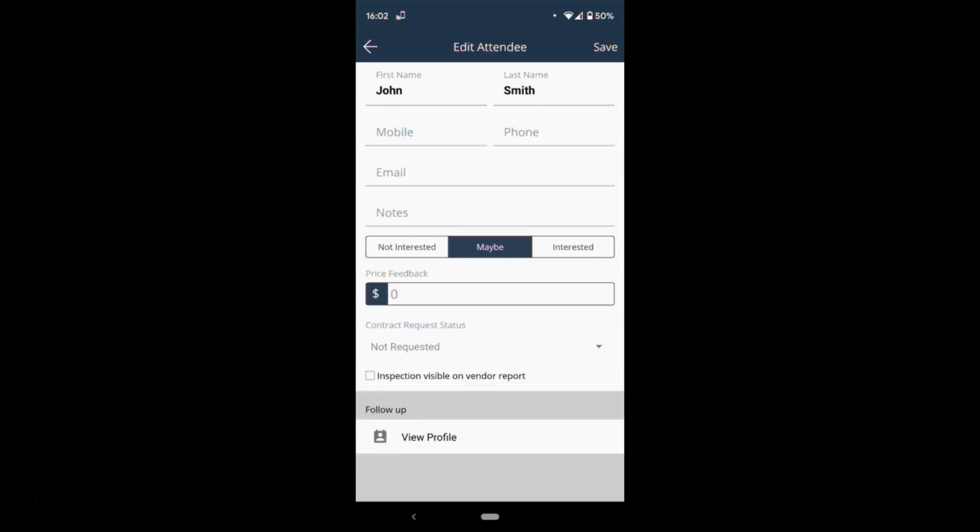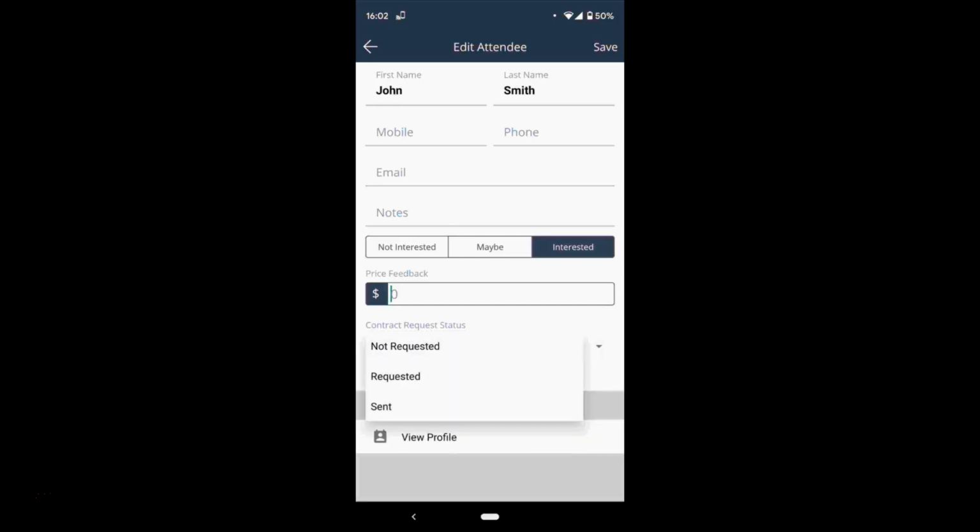So this is where we can manage interest level. We can enter price feedback. We can select if a contract has been requested or not. And on a rental listing, we also have the option of tenant rating here too. And then we can also select if this inspection will be visible on the vendor report in this case.